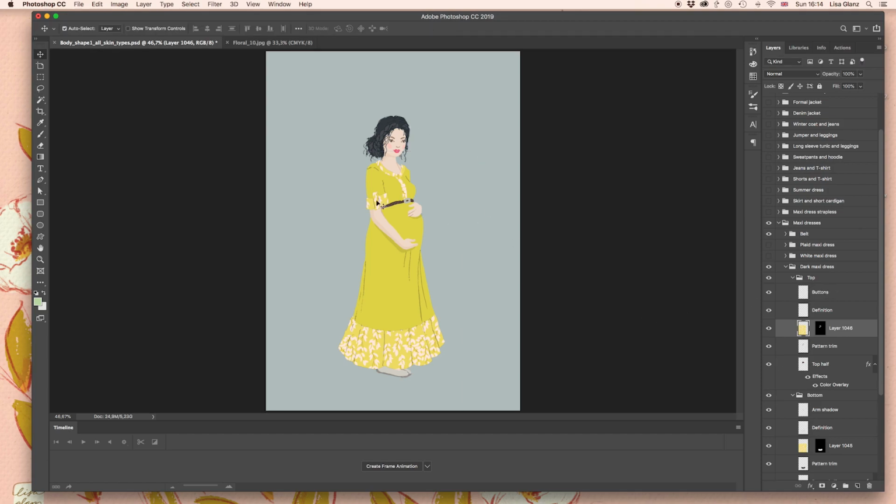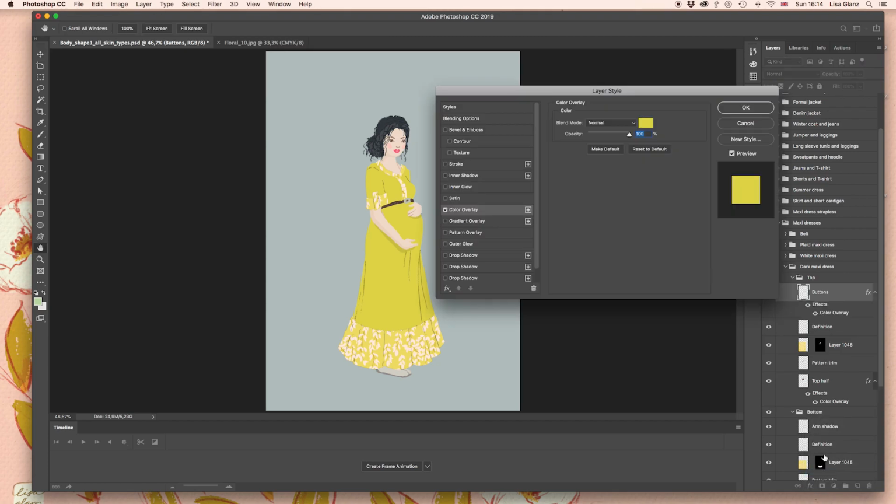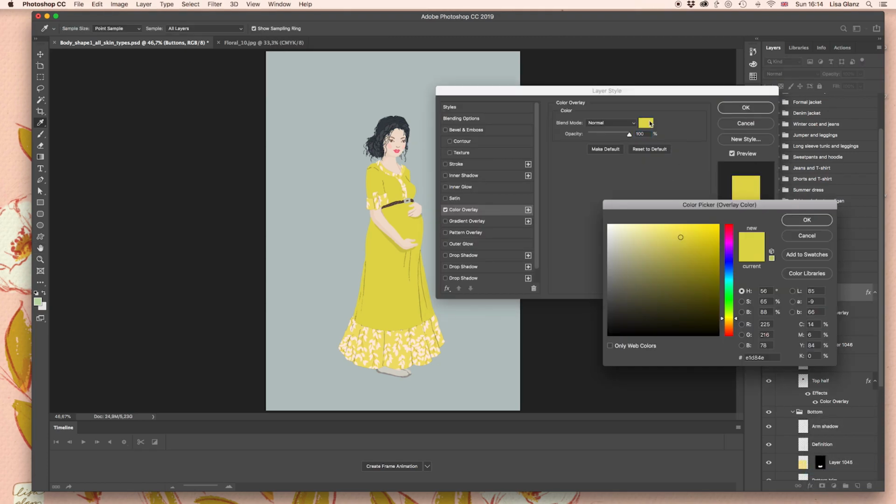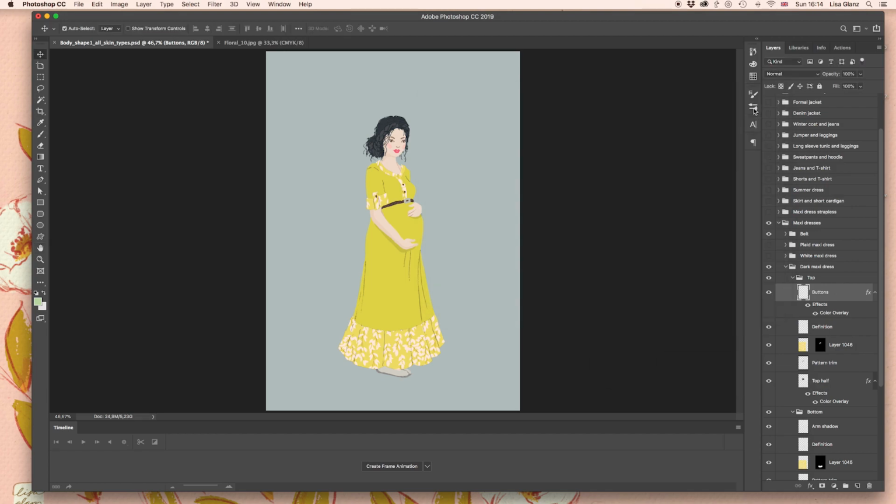And in this case, you'll notice that the buttons are quite light and they don't show up on the pattern, so I'm just going to go ahead and change the button color. So selecting the buttons, come down to FX, color overlay, and probably choose a brownish color, something like that, and hit OK. And that's it. That's as simple as it is in Photoshop.